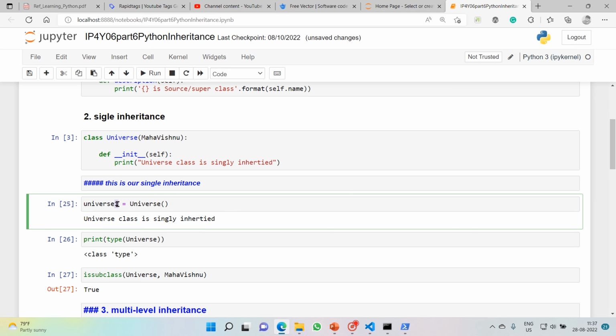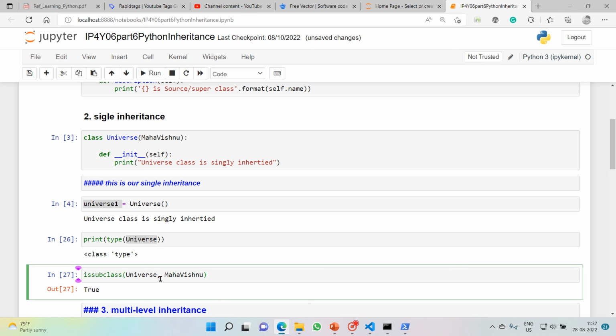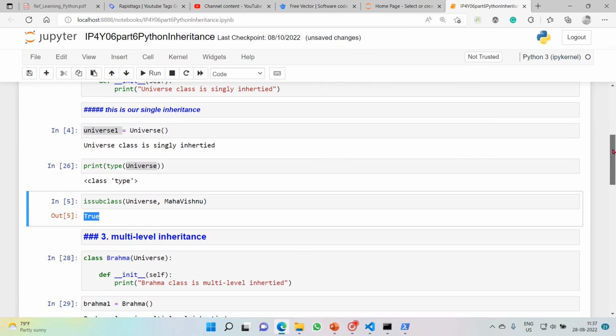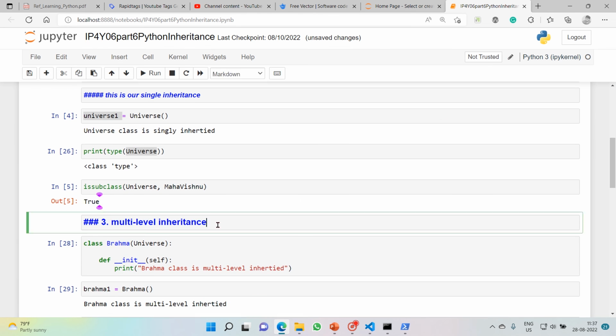So I'll take some example, universe 1, as an object. It's a real entity, and I'll use the universe class to create that. Now the universe class is singly inherited, and universe 1 is my object. You can find out using the is subclass method whether universe is a subclass of Mahavishnu or not. Okay, let me check it. Yes, it is. It is singly inherited and only inherited from the Mahavishnu class. That's a source class. So we have covered source class or base class, then single inheritance.